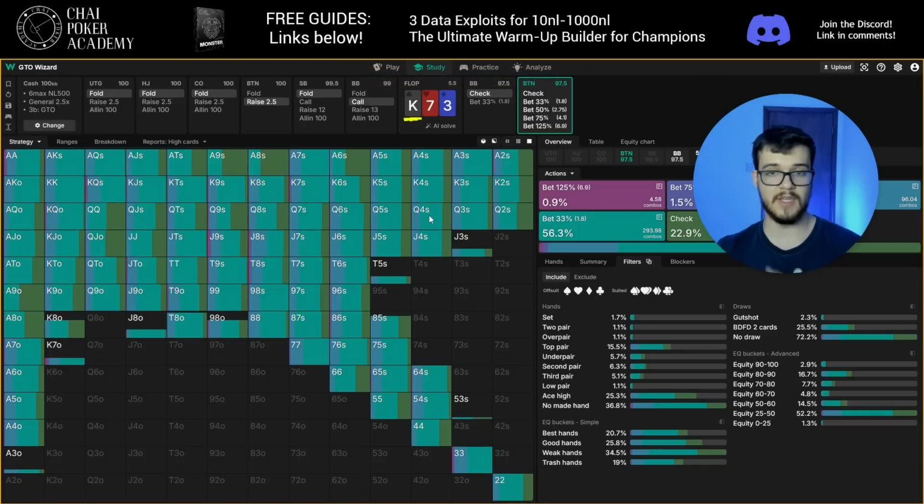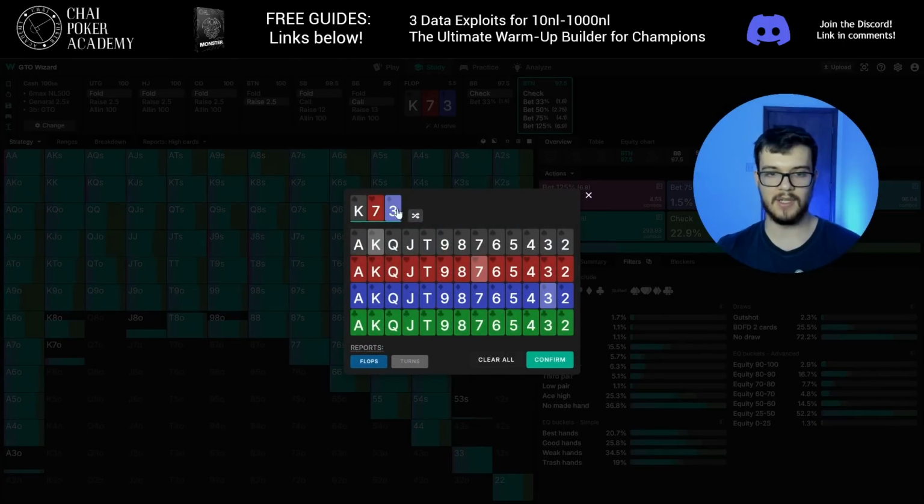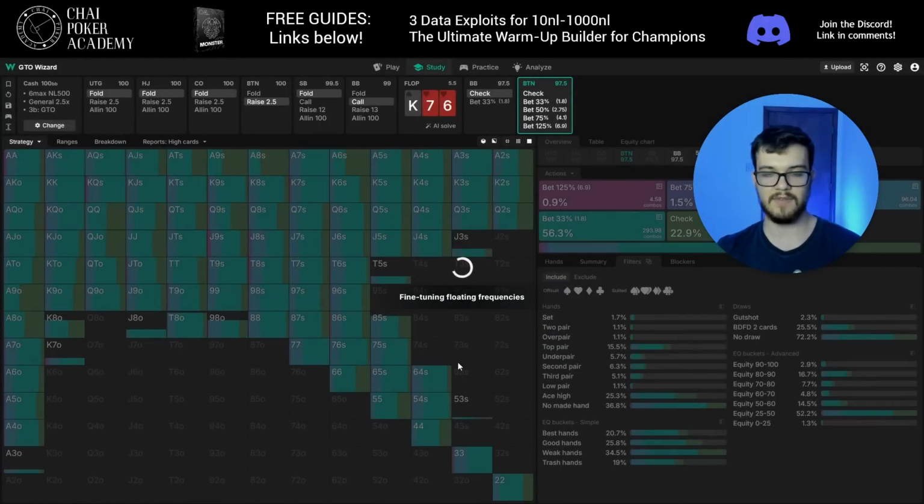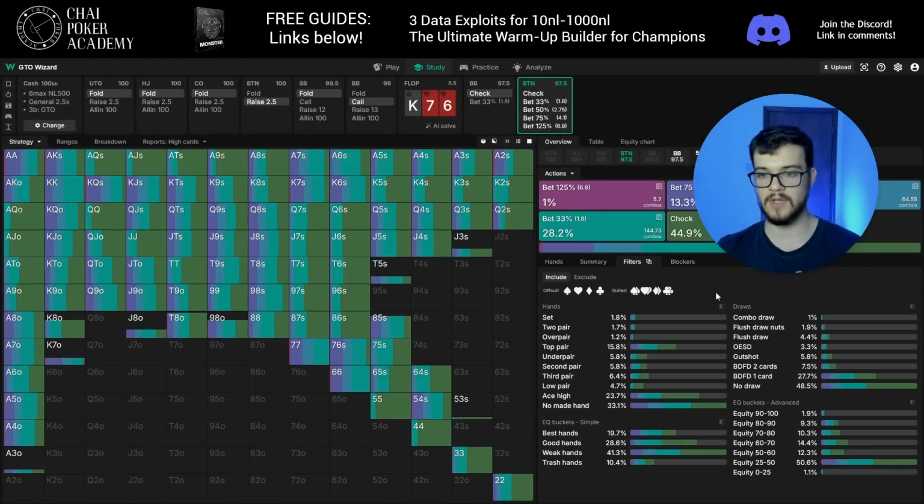That's going to be absolutely amazing for our range. And then a big gap between all of these cards and no flush draw on the board. The very best boards are going to be your king high, super disconnected boards, exactly like this one. If we make the board even a little bit more connected, we'll do something like King 7-6, we will see that the checking frequency does go up.